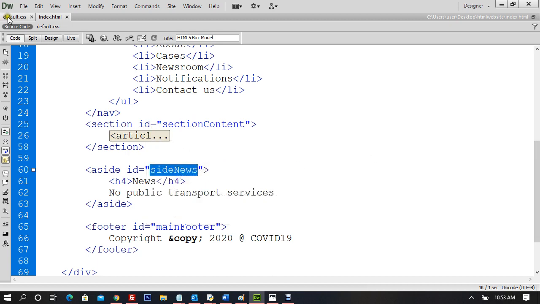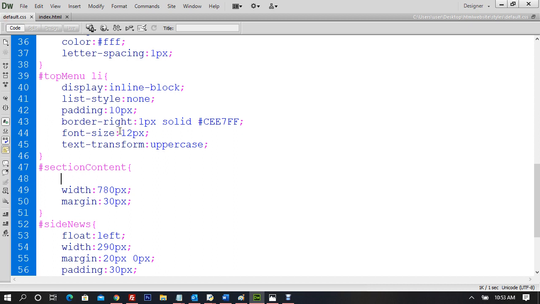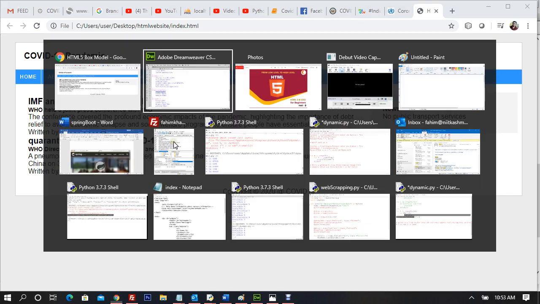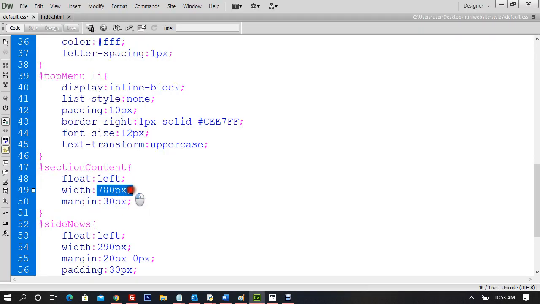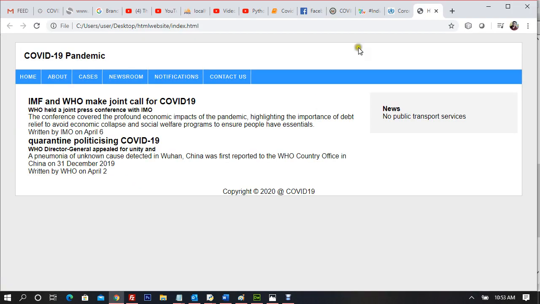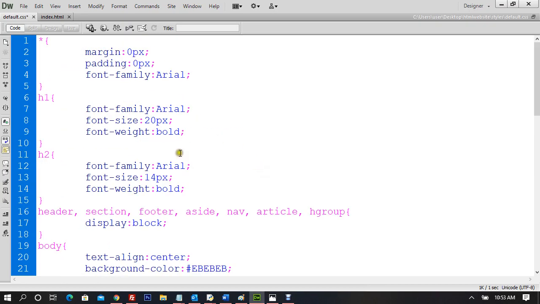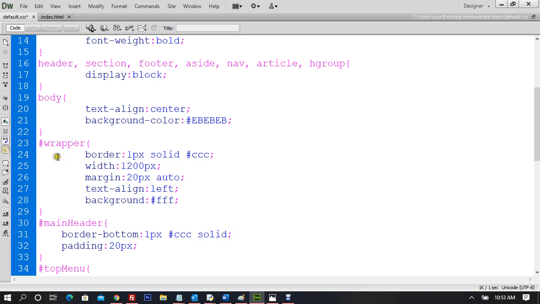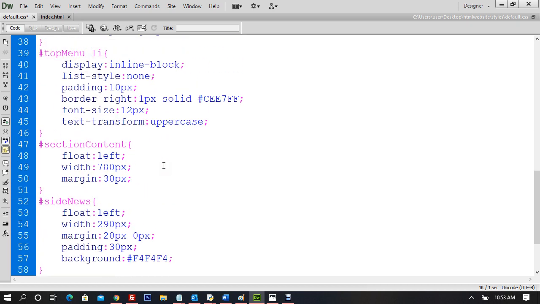Now we say this content div has to flow towards left. Hey content, please flow towards left. The moment content floats towards left, it takes its area. The area is 780 pixels, so it has taken 780 pixels, and the total area inside the wrapper, because everything is wrapping up in the wrapper, is 1200 pixels. So now we have reduced it.